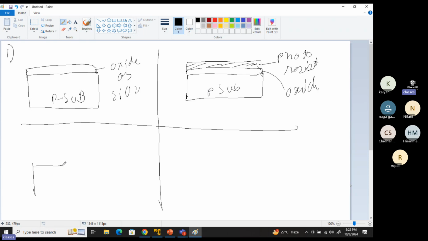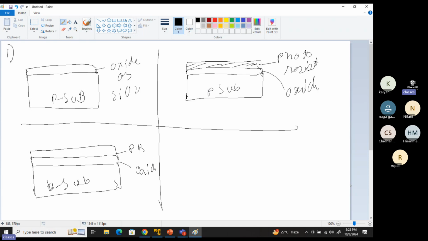Now in this one, what will you do? In the third step, you will put the oxide again, then the photoresist material on top of this one. Write here PR photoresist, oxide, and this should be P sub. Then you will put a mask like this on top of this one.